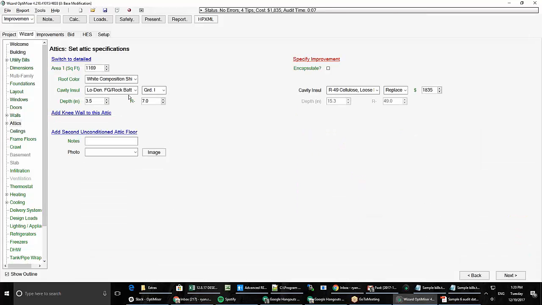But you can come in here and easily see, just if you open a new project, just start OptiMiser, you can see what the current defaults are, what our standard factory defaults are for each measure. Okay.